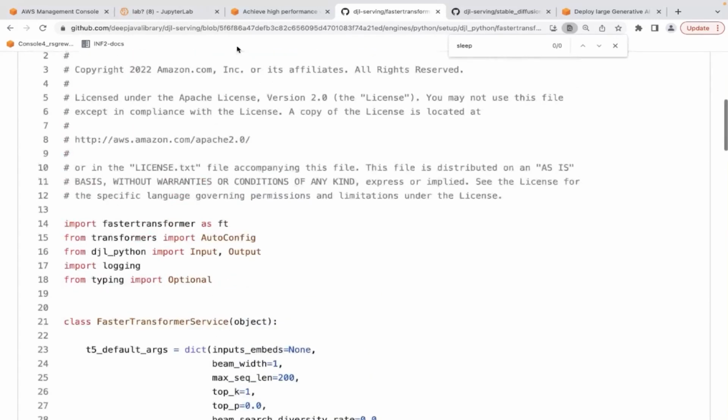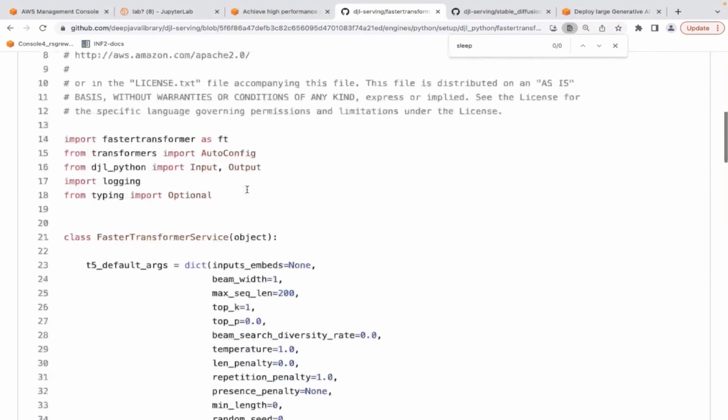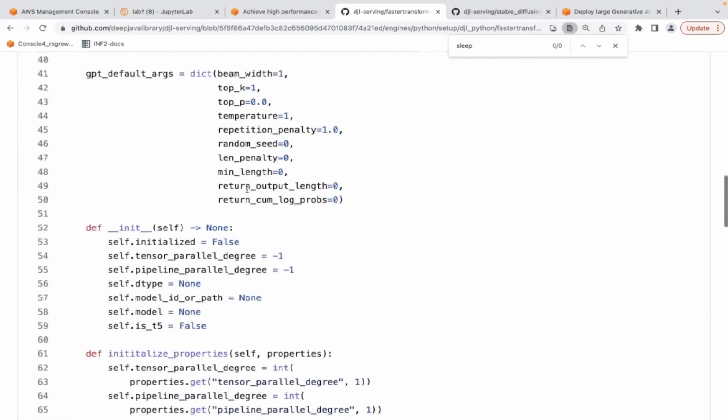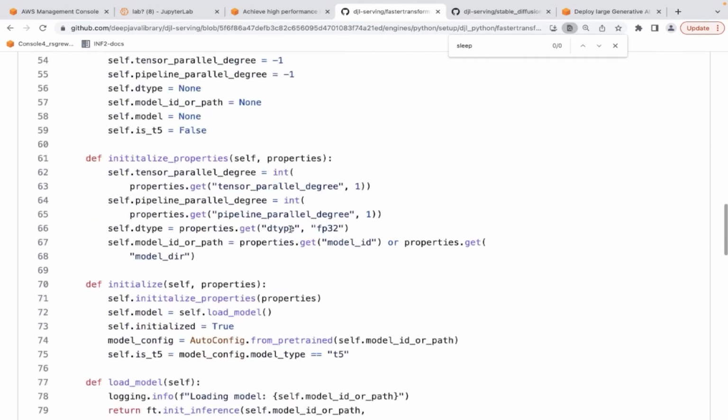Again, this is part of the GitHub Deep Java Library from our AWS service team, and you can take a look at the class. It's open source, under the Apache license. The key point to note is that you don't have to write this class. You may not even need to look at it or understand what it does. I'm just showing you behind the scenes. If you want to bring your own model.py, you can leverage some of these properties over here.